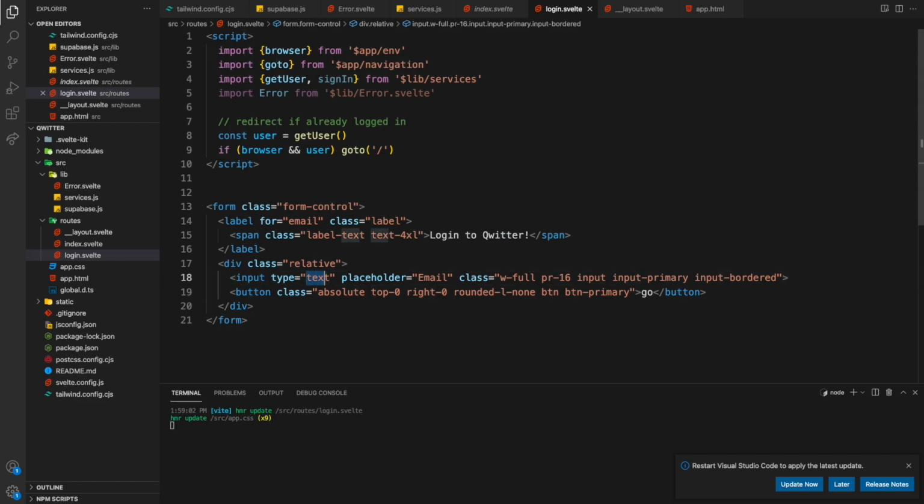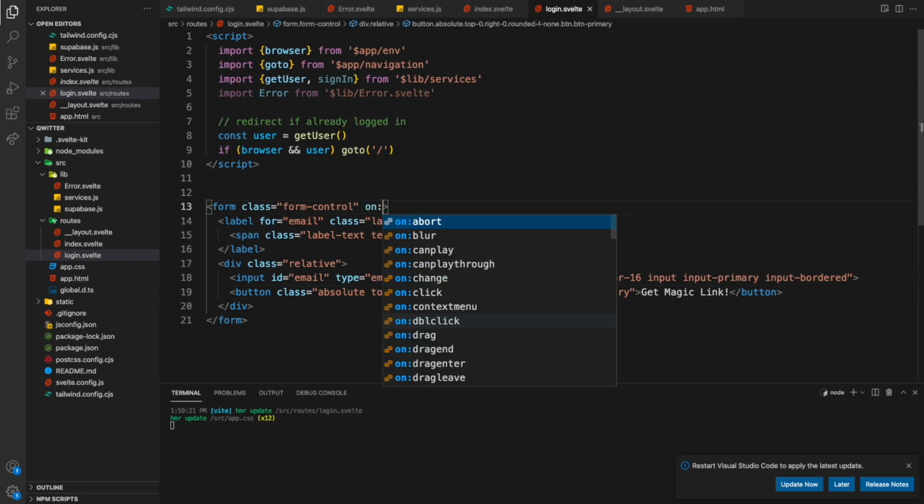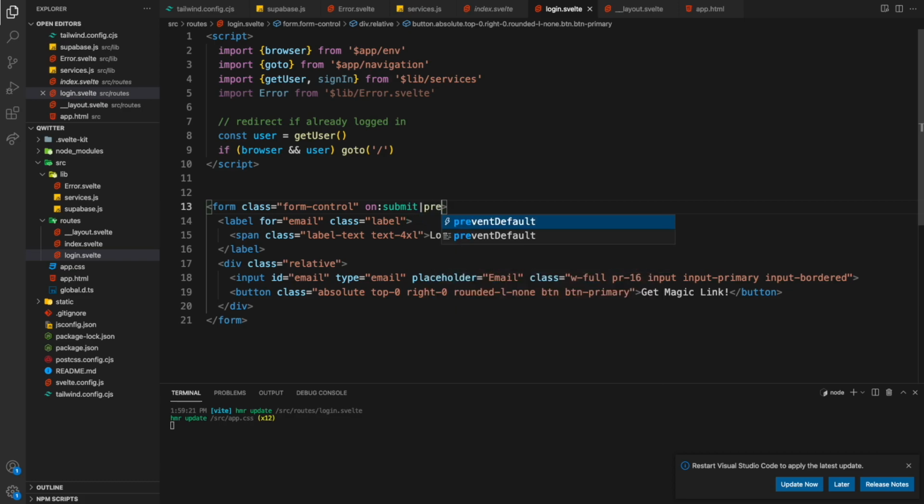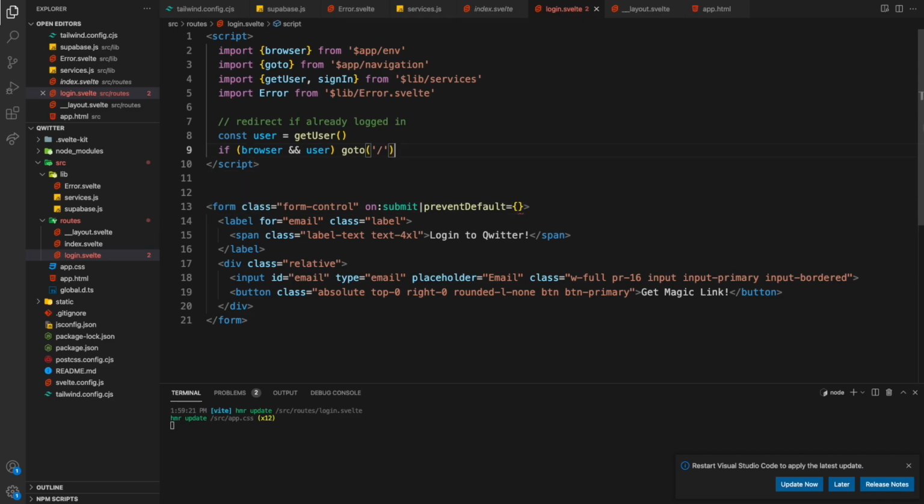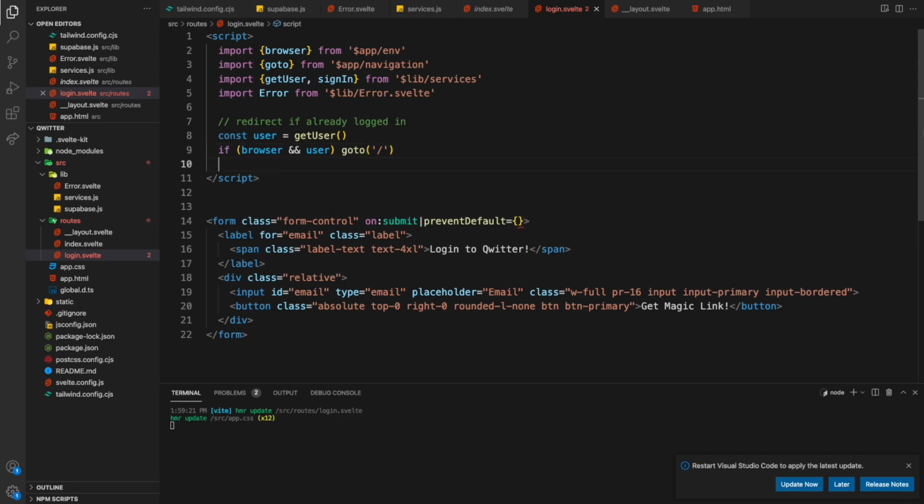So the type of this input is email, ID equals email. Okay. And then our button here will submit our form. So, get magic link. On submit, prevent default. We're going to do the sign up. So let's create another function.